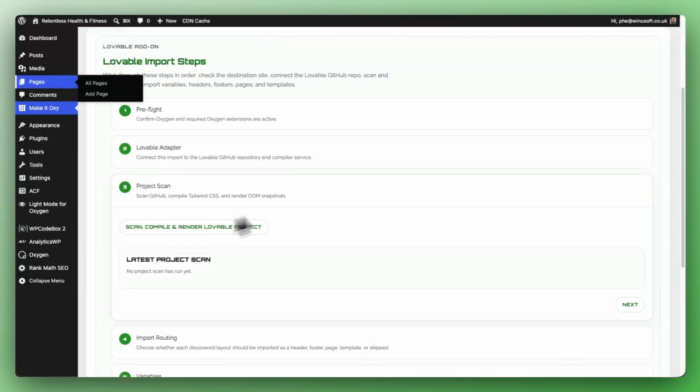So what that does is it goes off to GitHub, it grabs all of the project files, and it goes to compile and render them.